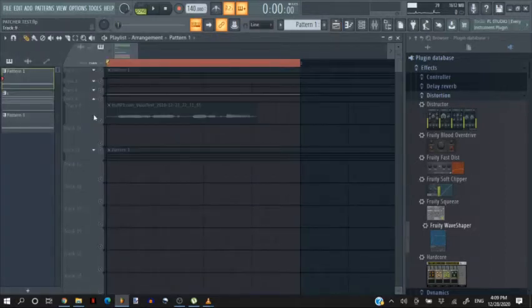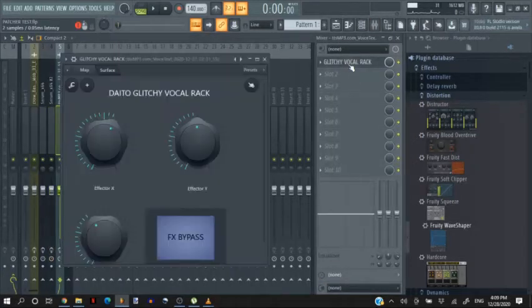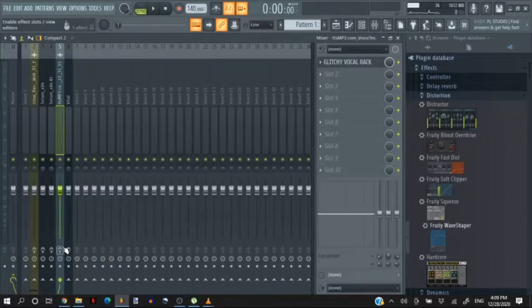And now we have a glitchy vocal rack. And what this rack does is it turns your vocal into like that text-to-speech thing that makes like 8-bit vocals? Yeah, it makes your vocals sound like that.